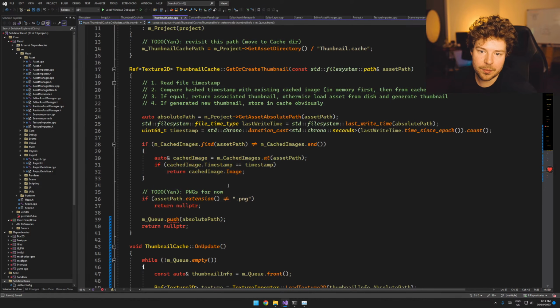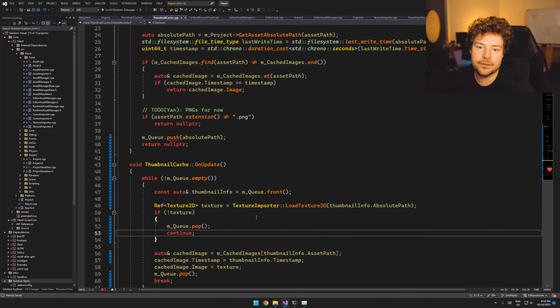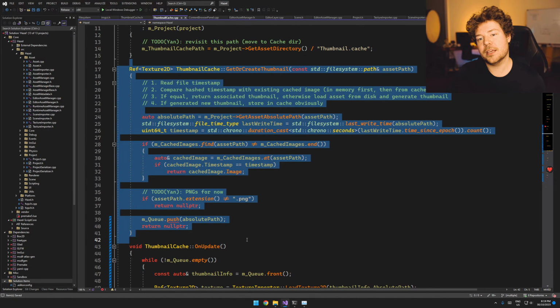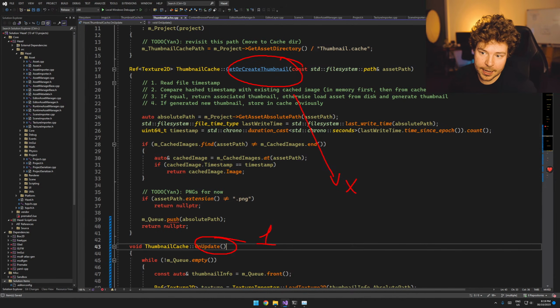The other thing is, remember, what could have happened in the meantime is that we could have, you know, because again, there's no limit to how many of these we can request. So even though these aren't on separate threads, it almost feels like they are, because this function, like on update, will run exactly 1 time per frame, but get or create thumbnail can run X times per frame. And so because of that, technically speaking, what we could do is, all right, let's request 5 thumbnails within 1 frame.